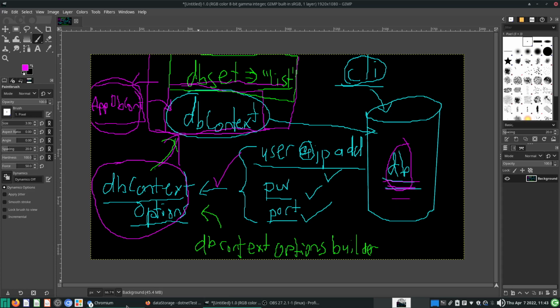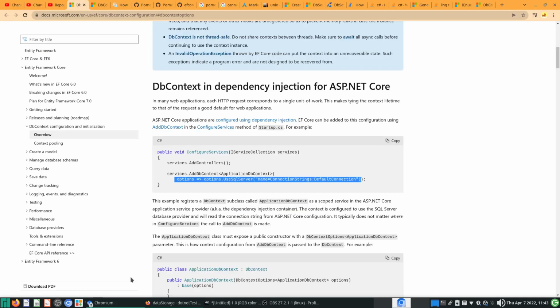A detail I missed out in the last video: DbContextOptions also contains information on what kind of database you are connecting to. For example, right here, this options class will be such that it uses the Microsoft SQL Server, but we will not be using Microsoft SQL Server, we will be using MariaDB server.